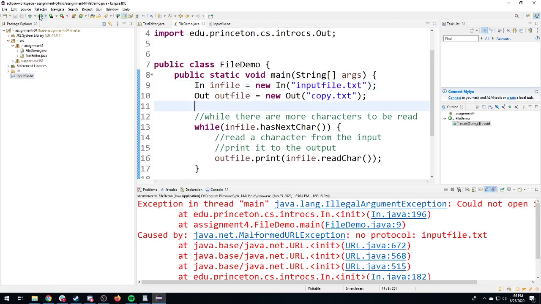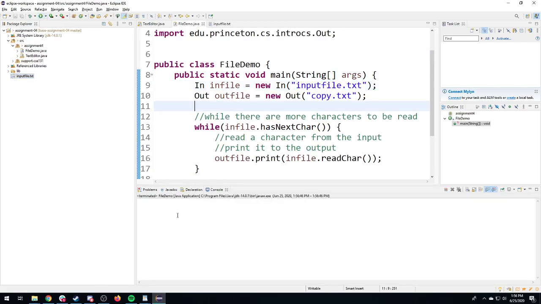If I try to run this program now, you can see that the error is gone, right? But it didn't show me anything, and I have no indication. I don't see the output file, right? I don't see the copy either. Well, the fact that there's not an error is actually a good sign. That's an indication that the program actually did work.